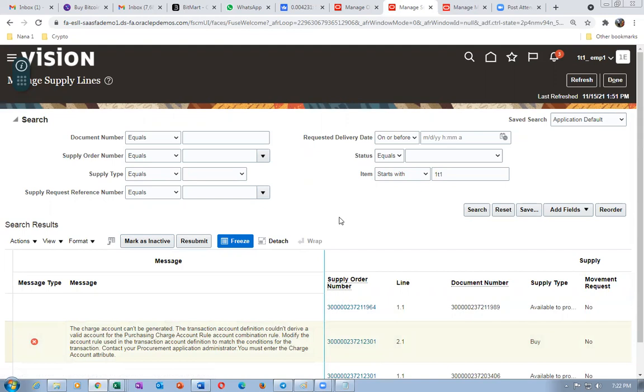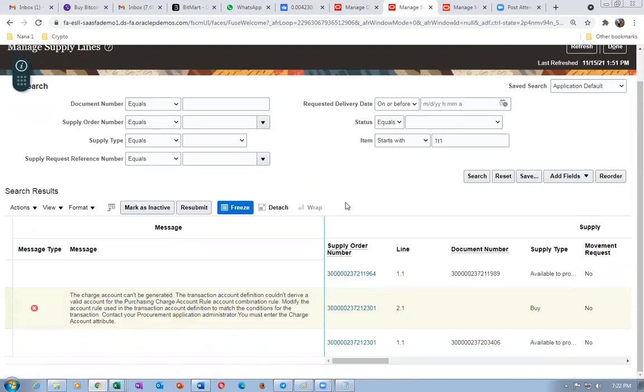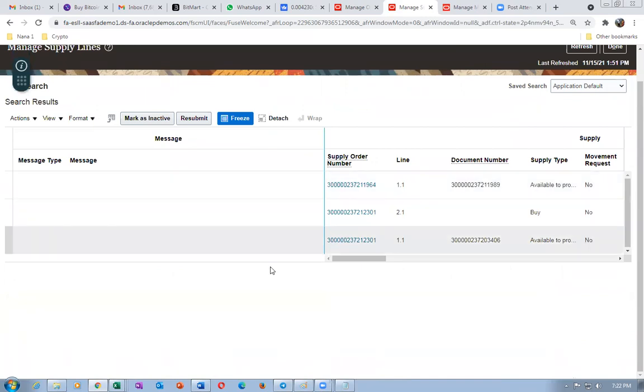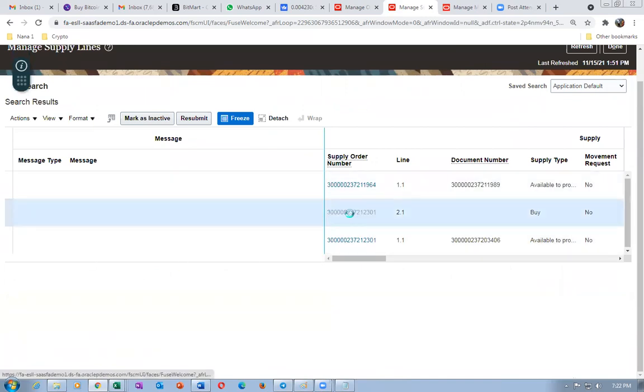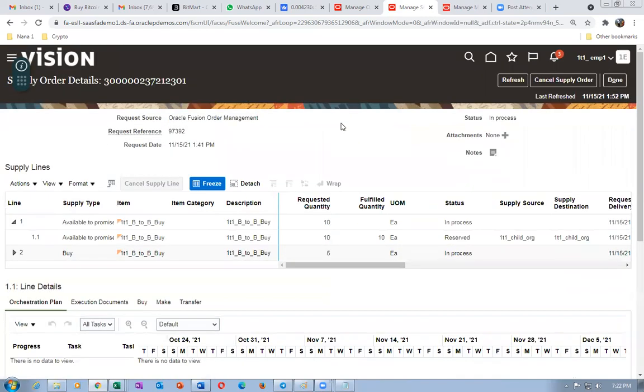So 2301 is the one which is giving a problem now. Fine. It is not resubmitted. Select it, and then we do the resubmit. Click on search again to see whether it is resubmitted or not. Yeah, it is resubmitted. The error is gone now. The 2301 error is gone now. Click on it, go there. Now if you click on refresh, see this.